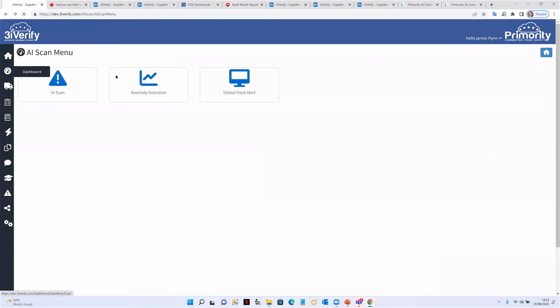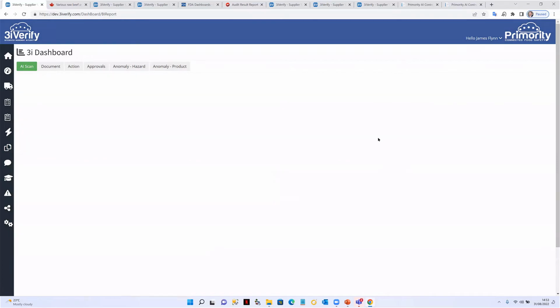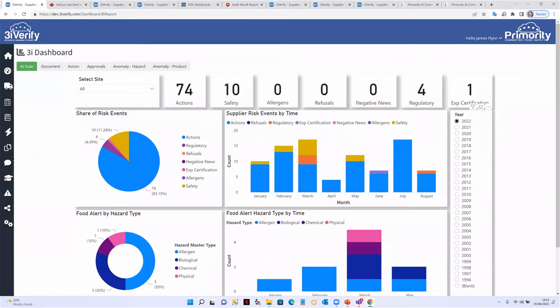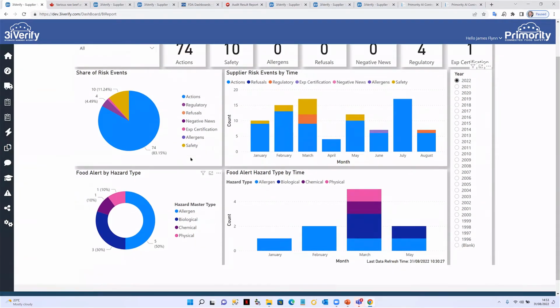Final way is in our dashboard, where you can get that data presented in the way that you need it presented. So for example, that data is coming from AI scan, and these are just example reports. It's looking at all of the data. So if I just focus in on 2022 here, you can see the share of events in terms of actions, regulatory refusals, etc., and the different types of hazards and whatnot here, and get the trends on those.